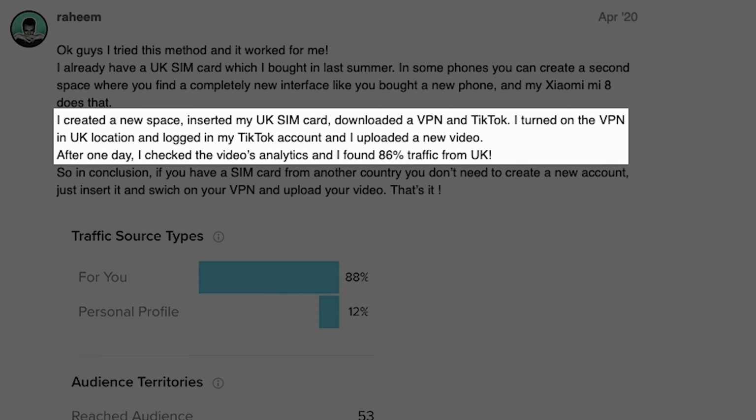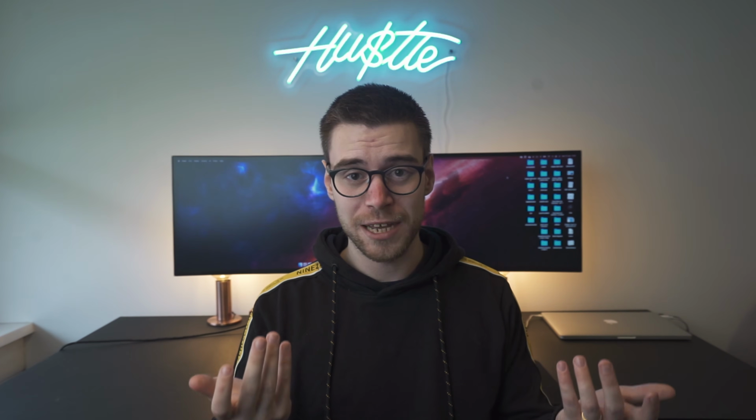Another similar solution that seemed to work for people was that they bought a SIM card from the country that they wanted to reach, and they used that while they posted on TikTok. So if you want to reach people in the US, then you simply need an American SIM card, and I believe that you can get that on Amazon.